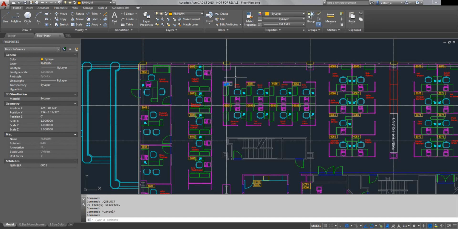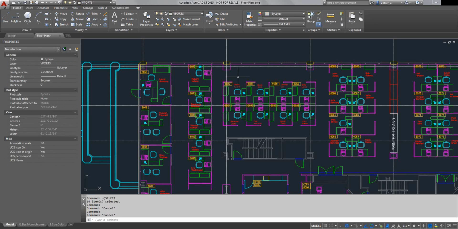So an easy way to select all those objects. And again, you can actually filter out a lot more stuff than this example showed, but I'm trying to make you aware of the tool. So quick select, very handy.